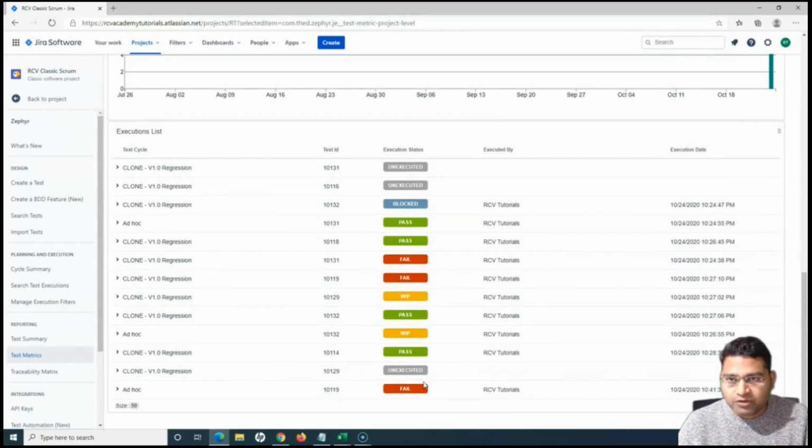That's all for the reporting section in Zephyr for Jira. In the next tutorial, I'll cover the traceability matrix, which is another very important report in Jira. So that's all for this particular tutorial.